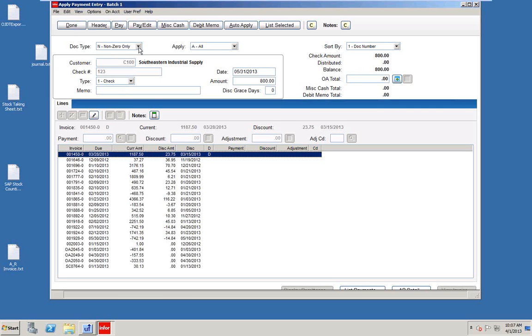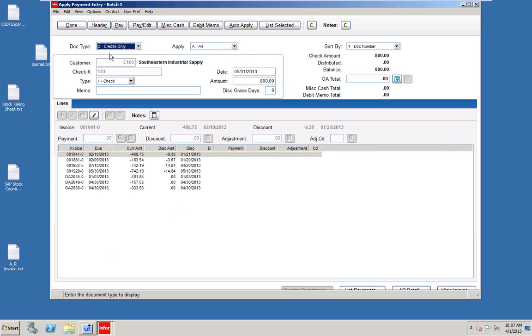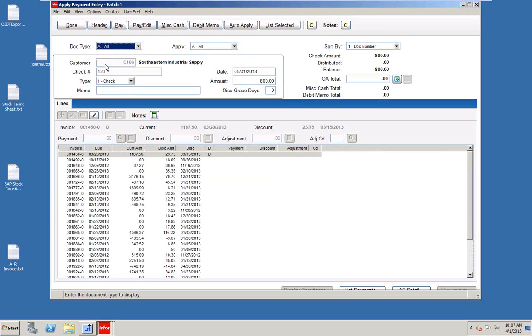Document type, the default here is non-zero. Obviously, I want to see that because I want to see the ones that are not paid. I can look at, say, credits only. Let's say I need to apply some type of credit. I can look at all documents, but this is going to show documents that are zero. These are documents that are zero that haven't been paid, that are out of the document register, but the month end hasn't been done, so they show there.